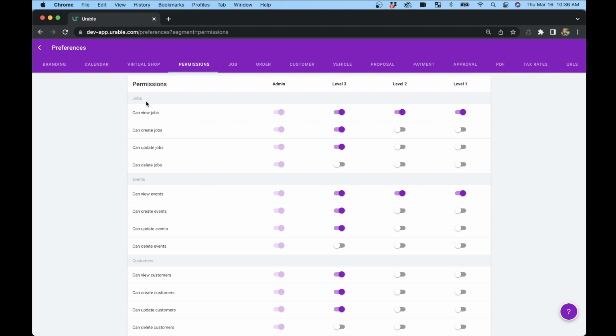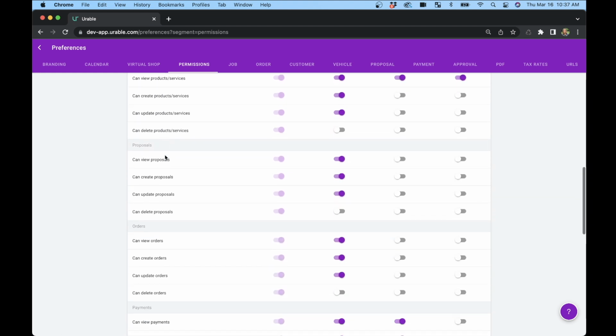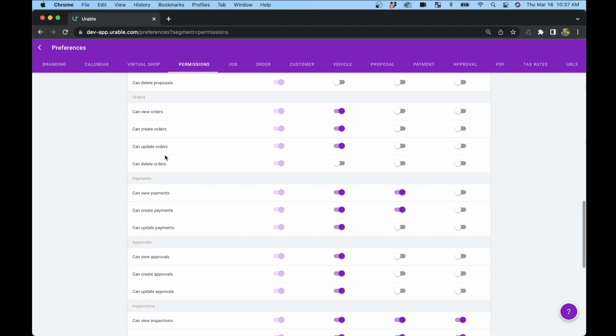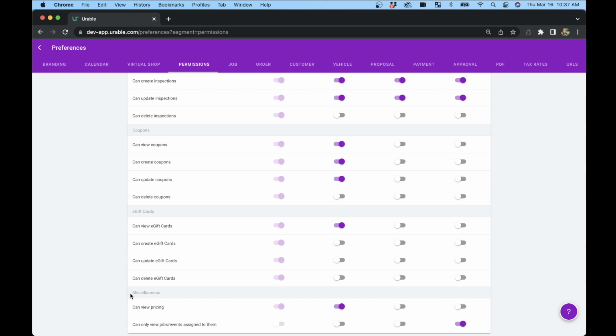Over to the left, you can see that there's all these different what are called collections, and you can customize in each of these collections what you want each of the roles to have access to and what you don't want them to have access to. A really important collection to pay attention to is all the way at the bottom here in this miscellaneous section, because these 2 things here tend to be things that are interacted with quite a bit. Can view pricing and can only view jobs and events assigned to them. So this tends to be one that people do change around a little bit depending on what you want your employees to have access to, and you can of course feel free to customize this as much as you want in here.